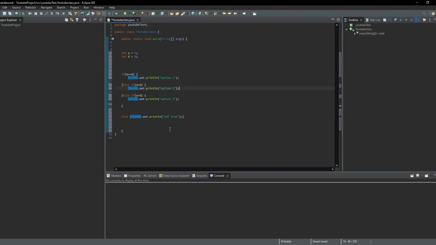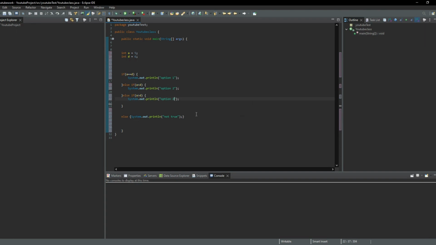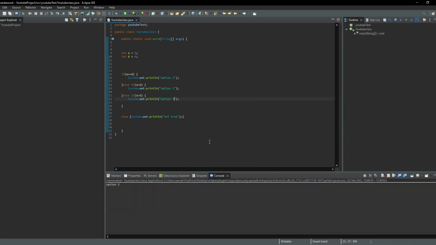So let's check now in the console. Let's run the program. Just a sec, let me change this. Option 3, okay. So it's printing option 2 because a is less than d. Yes, 5 is less than 6.